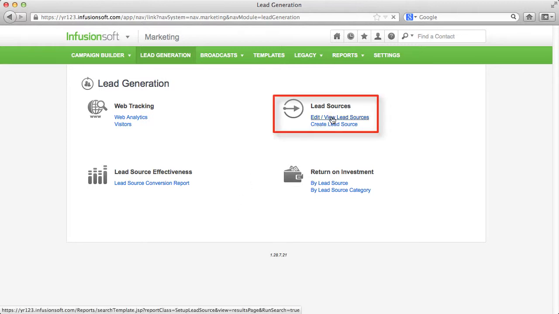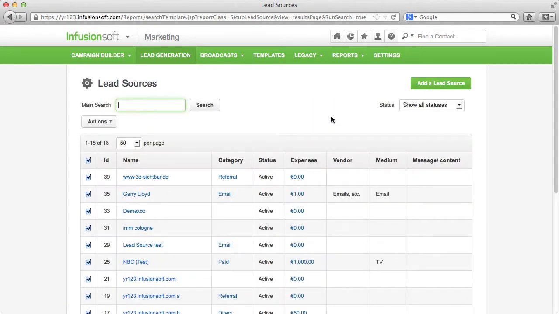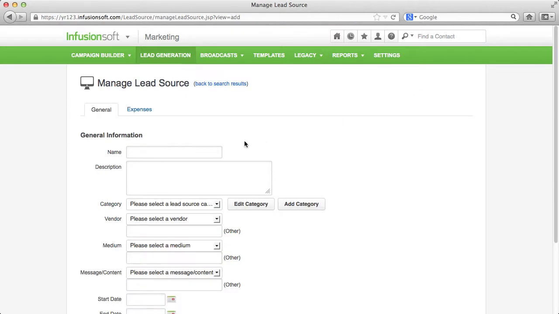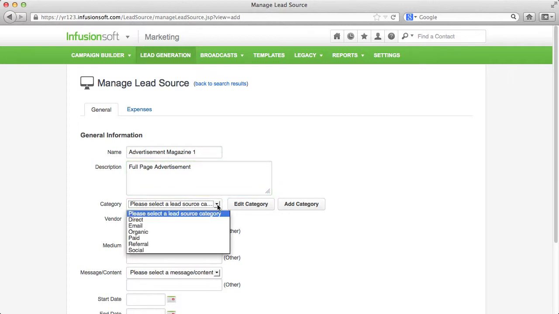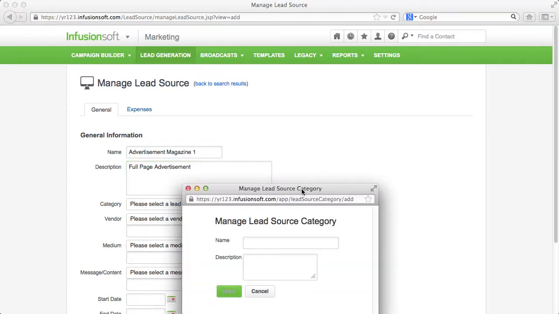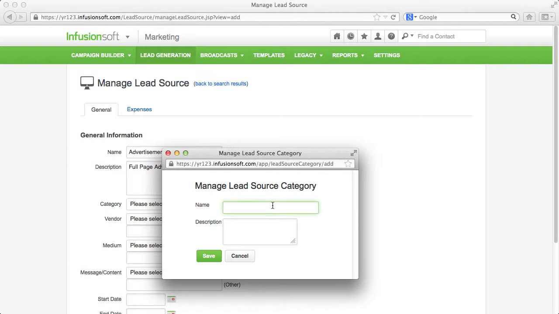Here, you can create new sources, for instance, for exhibitions you want to participate in or for an advertisement you place in a magazine. To show you this, I will now create a lead source. You should assign a specific name. You can choose between one of the default categories Infusionsoft uses if the lead sources are assigned automatically, or you can create a category manually.